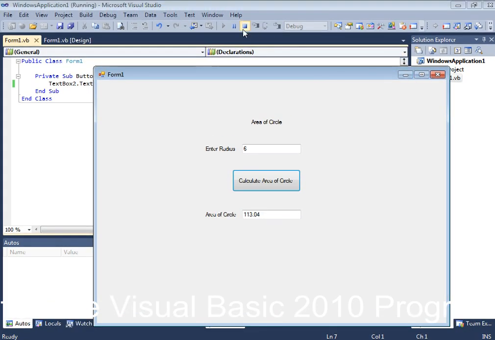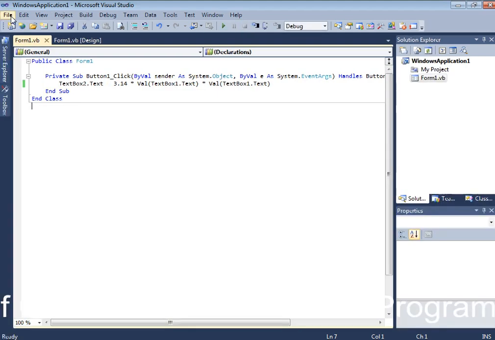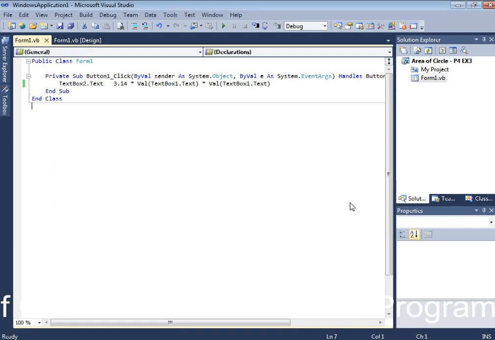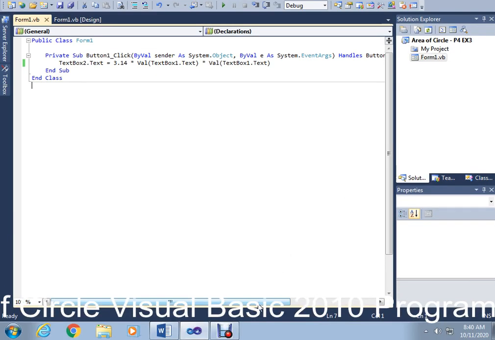After that, I stop this, go to File, Save All, and you see it is already stored in Documents by default. I am changing the name to "area of circle." I am just putting it as program 4 exercise 3 for our reference only. Okay, that's it. Now it is done. Try to do it, and it is very easy to do.